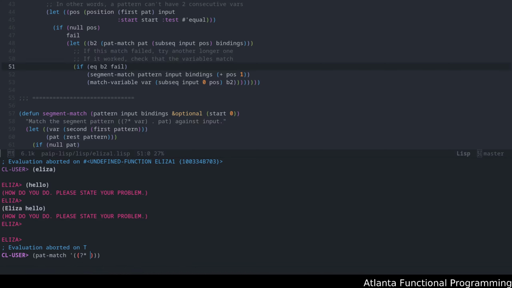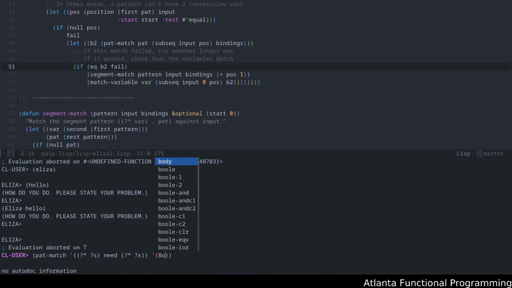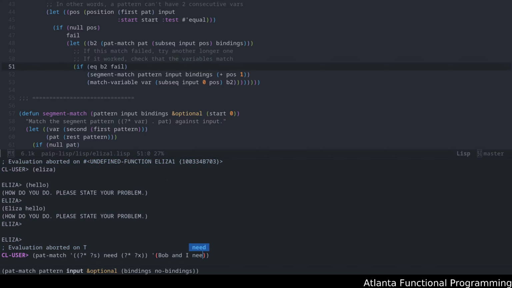Let me use S instead because that means subject need dot. Actually, do I need a dot here? Let's see if I can do this without it because we kind of corrected it. Need X. And let's do now Bob and I need a vacation. Okay.